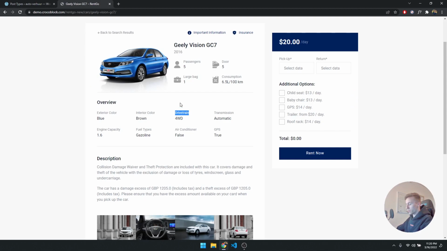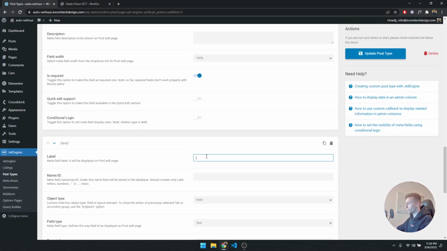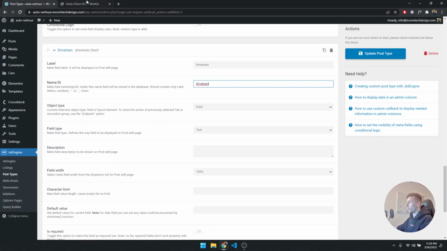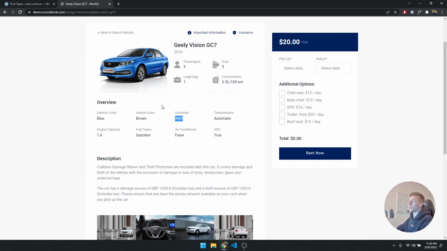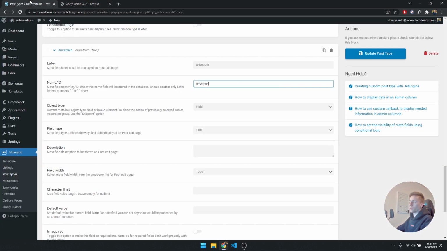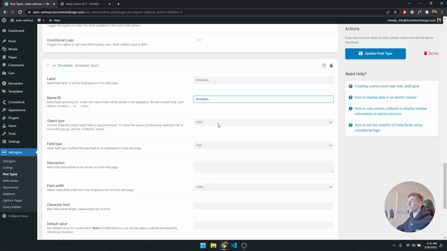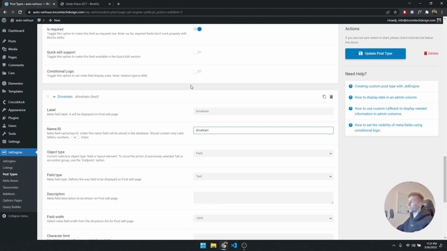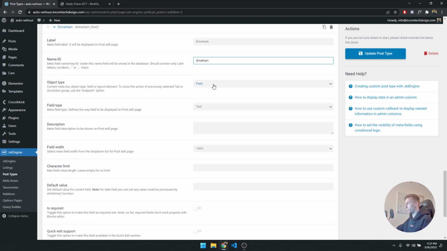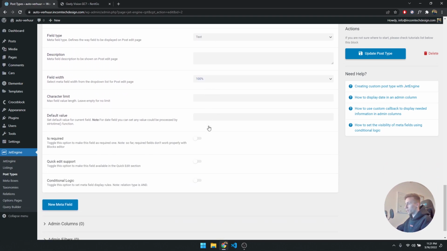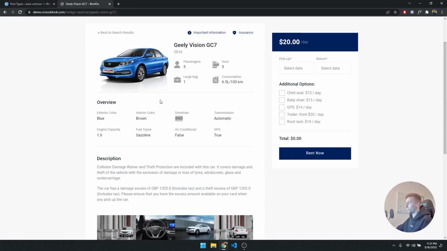All right, drivetrain. Now for drivetrain, you could also make a select because you have front wheel, a rear wheel, 2-wheel drive, 4-wheel drive, you know. You have multiple options, so you can also make a select and use the same things that we just used for color. But for the sake of this video, I'm just going to keep it at text and make it required. The same goes for transmission.